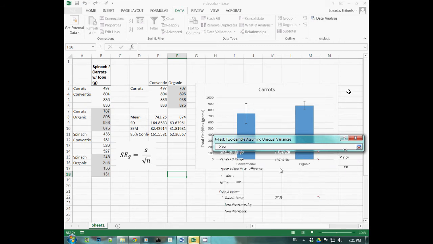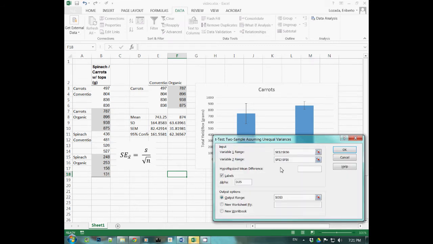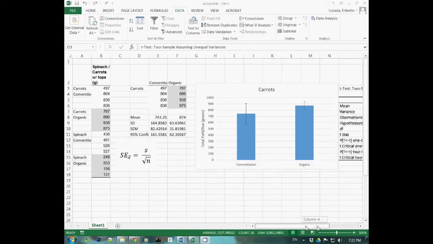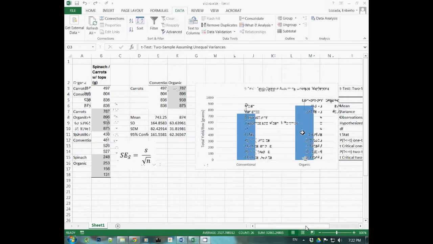So that looks right. That's over there. 0.05. Again, this is our alpha. That's a statistically important number, but just leave it as 0.05 and say OK. And there, we've generated our t-test. Let's see what it says.